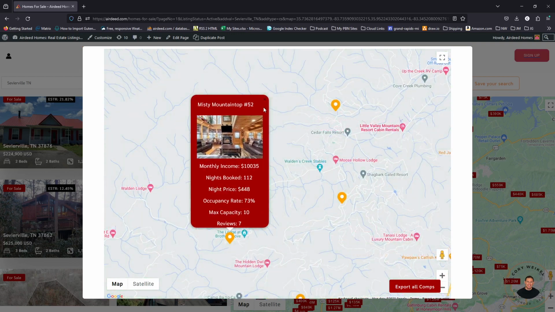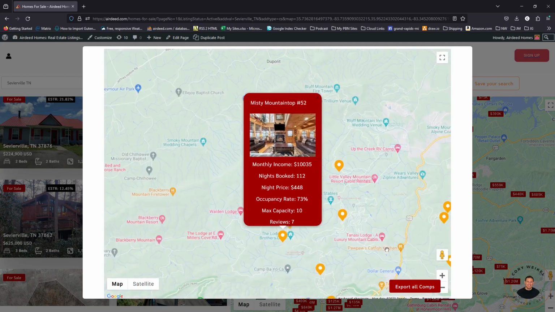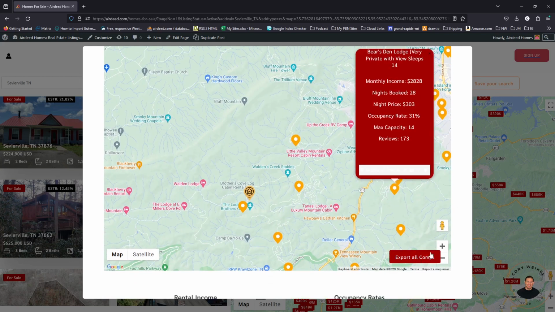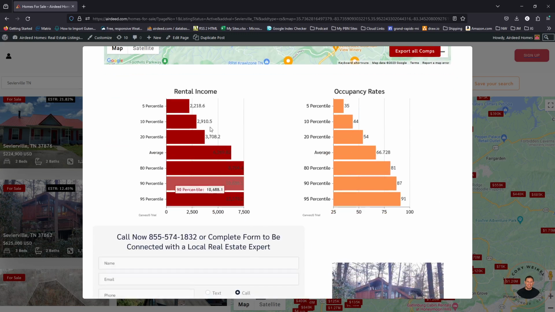Like we showed in the previous one, you can zoom in here. We don't have it currently, but we will be adding where this is clickable so that you can go to the actual Airbnb and get better looks at what the property offers, like a view and stuff like that. And like I said, you can do the same thing as export comps and all that. And then we have our 95, 90, and 80%.